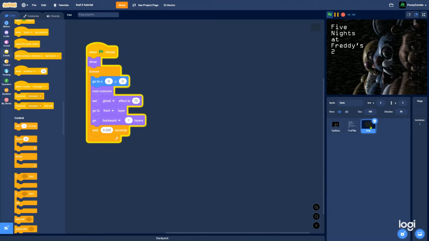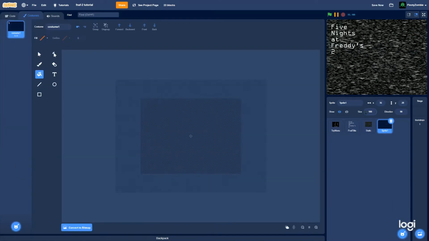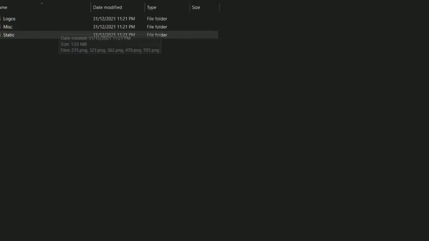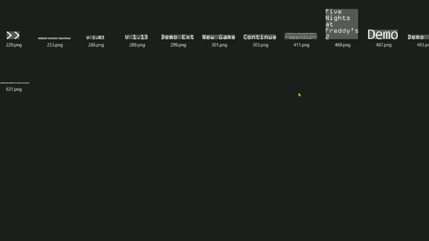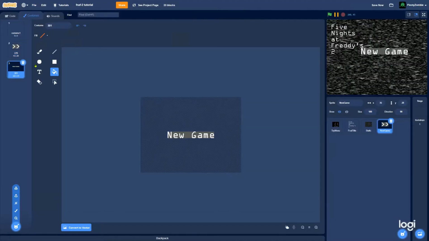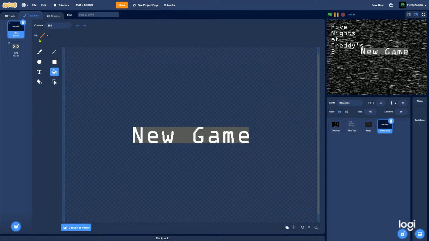Okay, moving on to the new game button. Let's paint a new sprite, calling it new game. And let's upload these costumes. It's going to be in the logos. We need to upload two things here. First of all, the new game button and this little arrow that you can see there. Okay. So in this new game button, you want to change the fill to black and then fill all of the grey and change the grey to black.